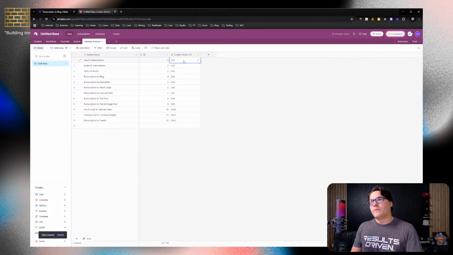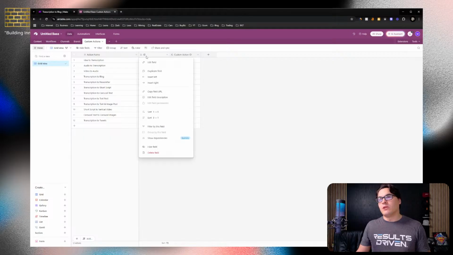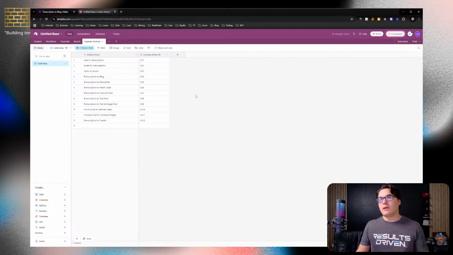And so now notice how all of these are labeled specifically. So if you were to see any automations firing in the background and it's using any one of these custom IDs, you would know that these are custom actions being fired. And what I'm going to do right here is just hide this one because it's not that important.